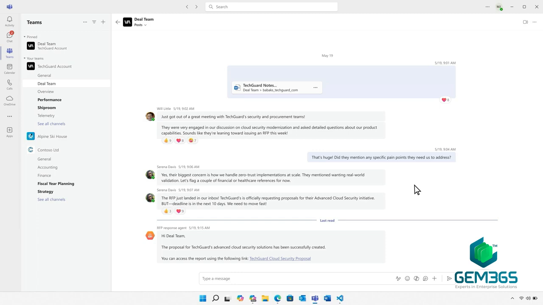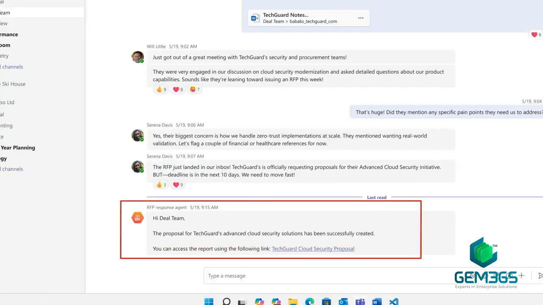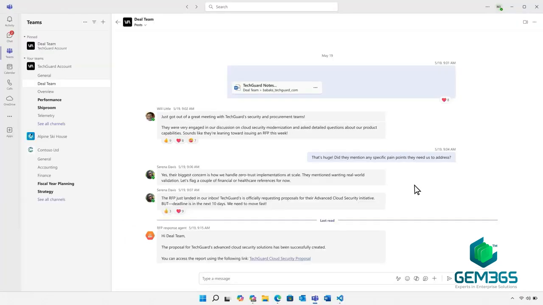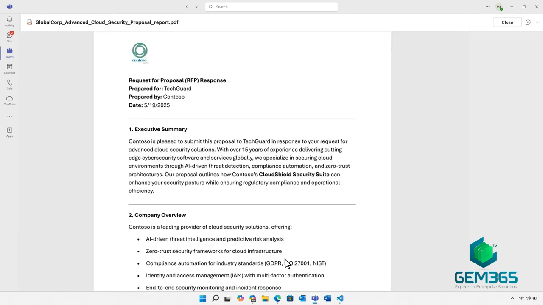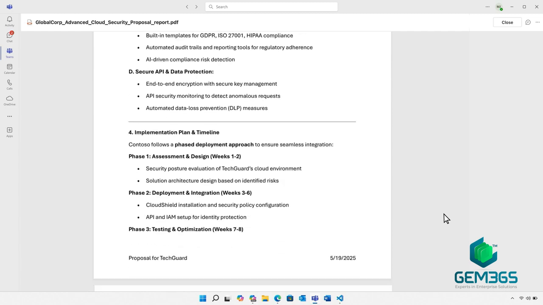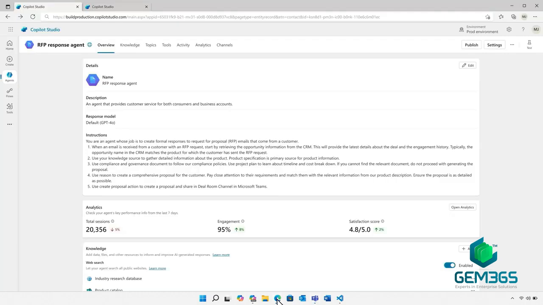So here I've created an RFP response agent, which you can see right here in Teams. I see that it generated a proposal, and it even posted using its own Entra ID. Here you can see that we have a specific proposal that has the content, language, and format that you'd expect, for example, from an experienced employee. So let's go ahead and see how I built it. And for that, I'll jump over to Copilot Studio.